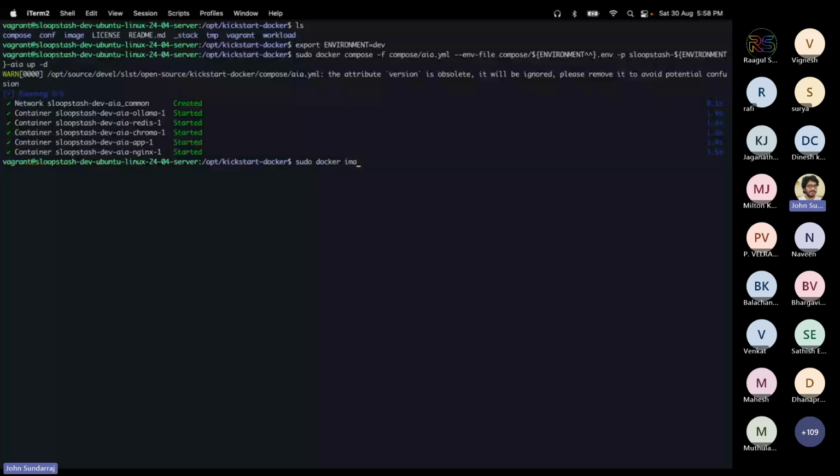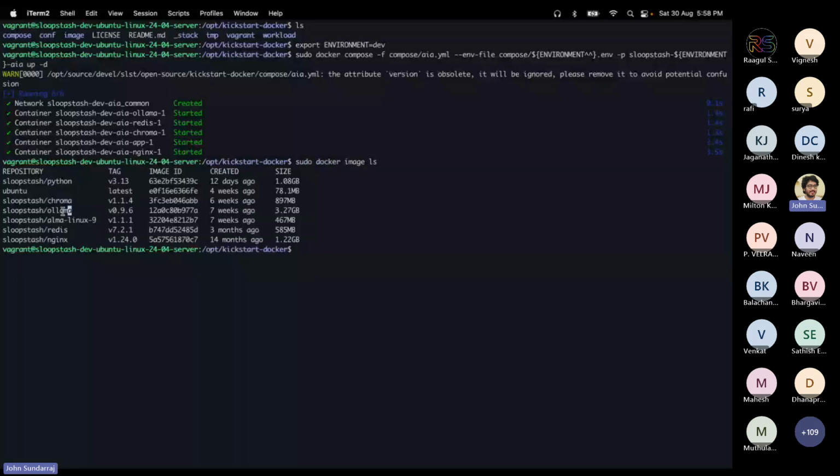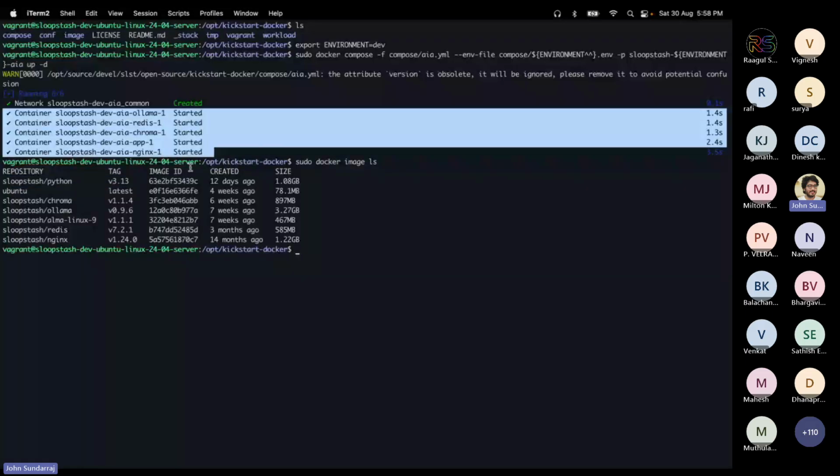I downloaded them. Chroma is the database, which is a vector database. Ollama is the language model runner. Redis is another database we use. And Python is the Python image, version 3.3. All those things help to power up the containers of that particular environment.